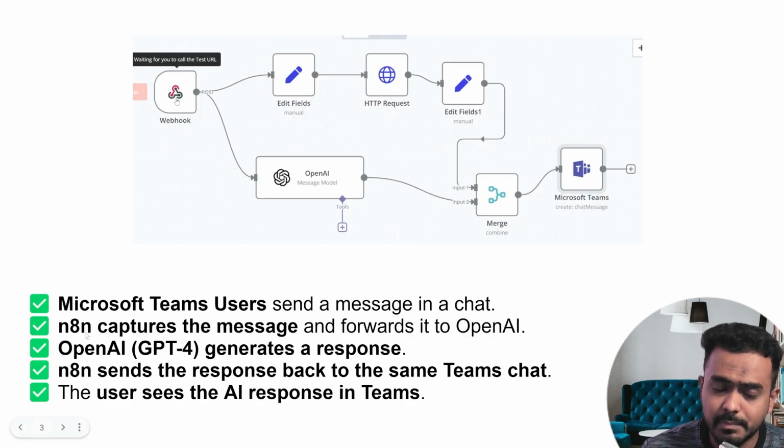Once the message is captured, OpenAI will generate the response. After generating the response, n8n sends it back to the same Teams chat. This is the entire flow. In between, we have various nodes to clean the metadata or capture certain important information so that I can send a message to the proper chat ID. We have an HTTP Request node, where we'll be using the Microsoft Graph API to send the message to the specific chat ID.